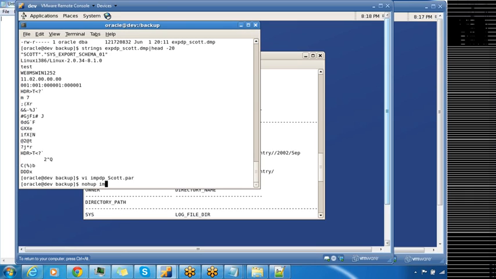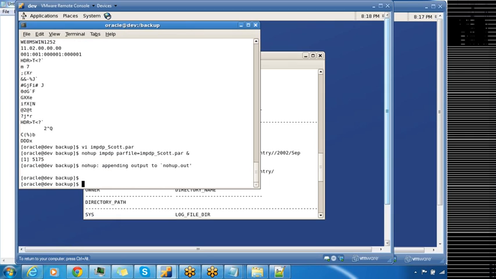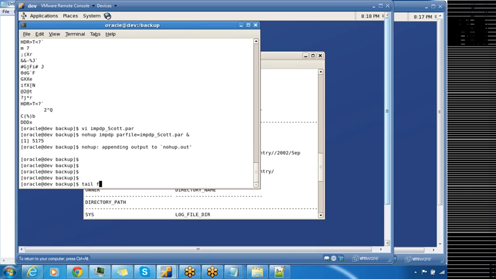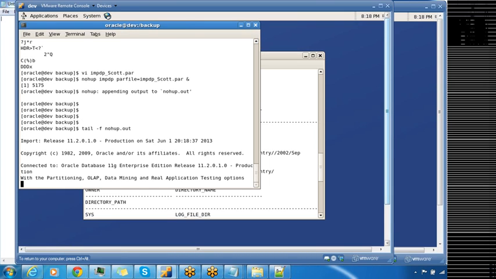nohup impdp, parfile equal to impdp_, ampersand. So this will perform the import. tail -f nohup.out. Okay.